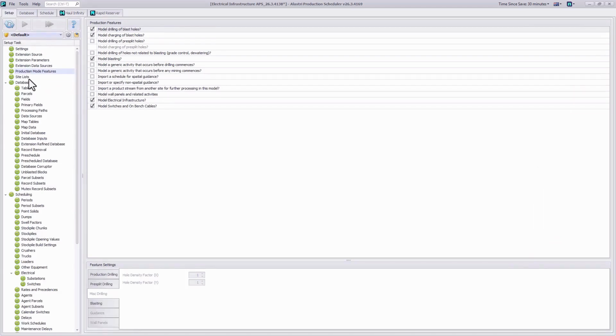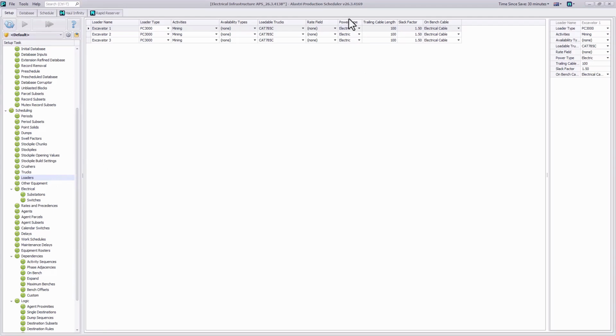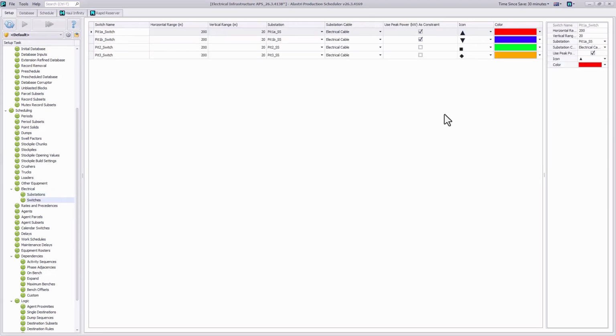Back in the APS setup, for the loaders as well as the drills, you'll now be able to select a power type, whether they're diesel or electric, and then set the trailing cable settings there as well. Substations and switches: the substations can have a power constraint, so if instantaneous power can only be so much, it will start to restrict dig units. And then the switch is a little bit more configuration, mainly how it's going to be visualized, but you can still set the constraint, the peak instantaneous constraint, as well as which substation you're hooking up to.